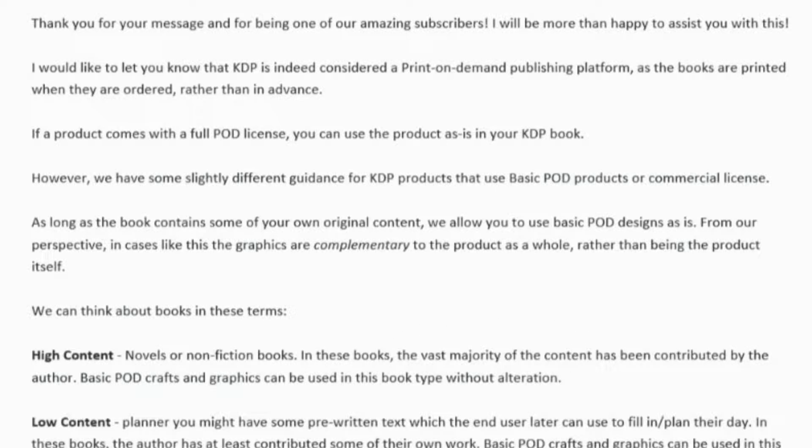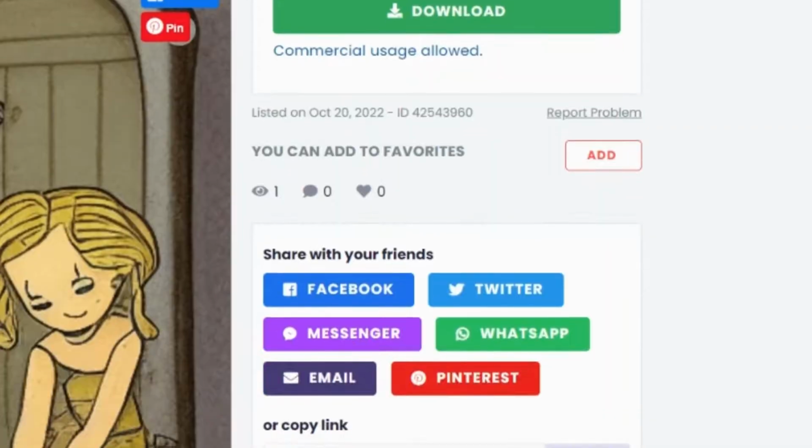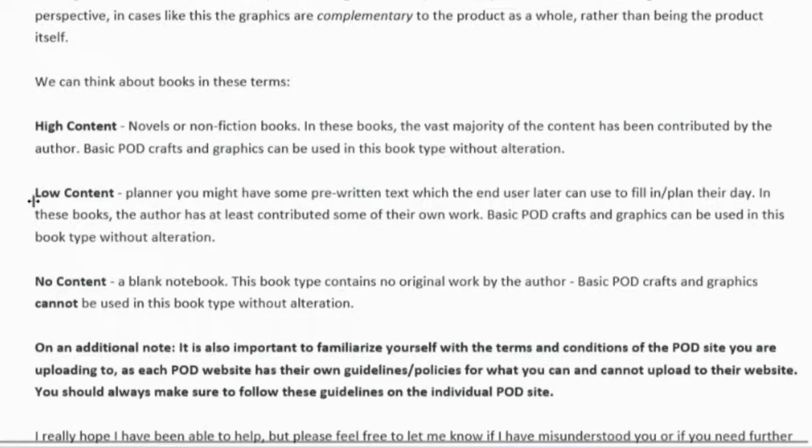So this is fantastic news, because it means that this one that does say commercial usage allowed, if I want to use that as an illustration for a book that I've written, I am perfectly within my rights to do that, because I have this in writing from Creative Fabrica. It's a novel or a fiction book, and it's perfectly okay. This also applies to lower content books. So if you have a planner, you might have some pre-written text, which the end user later can use to fill in their day. In these books, again, basic print-on-demand crafts and graphics can be used in this type of book without alteration.